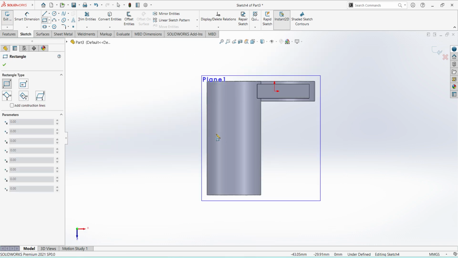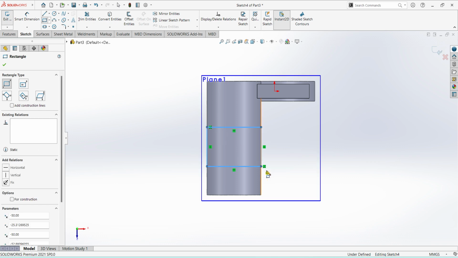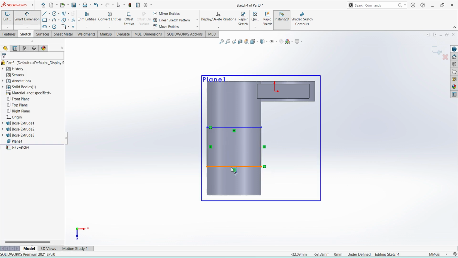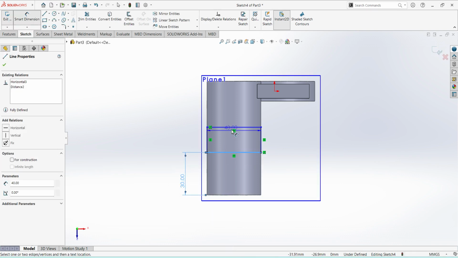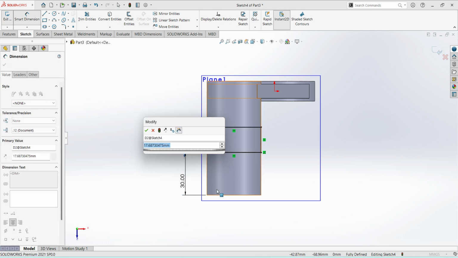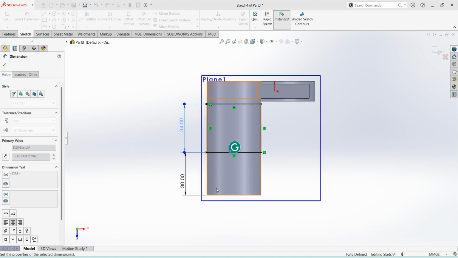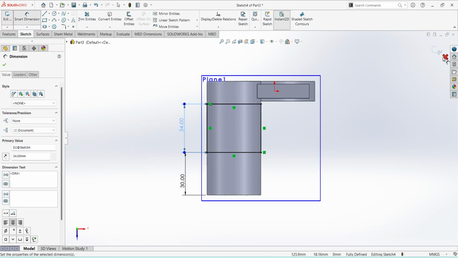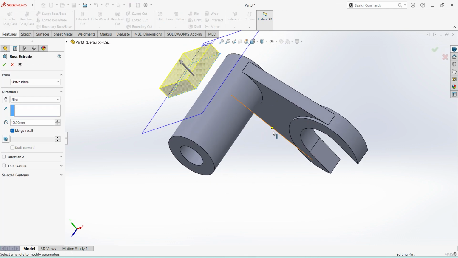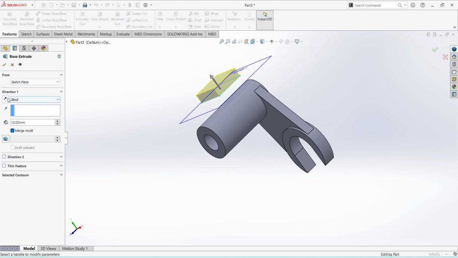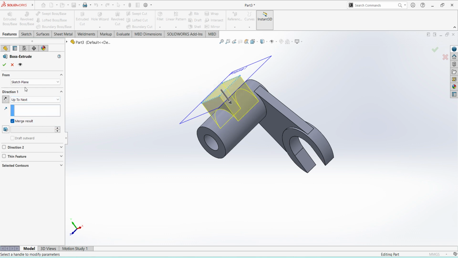Select rectangle. This dimension is from the side 30, length is 34 mm. Finish sketch. Extrude. Reverse the direction. Here select up to next.